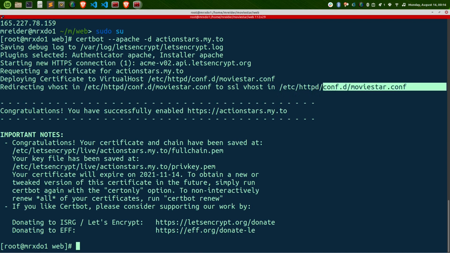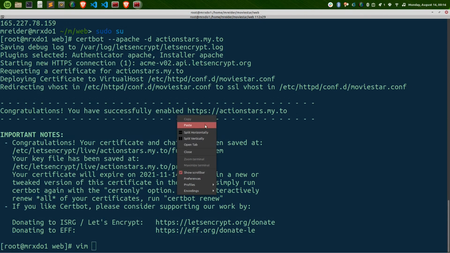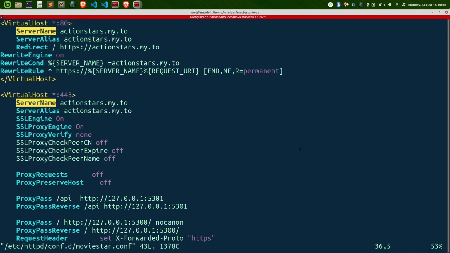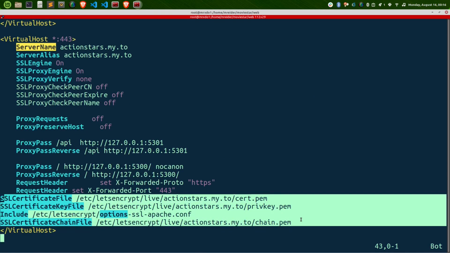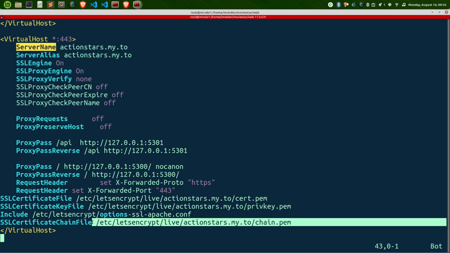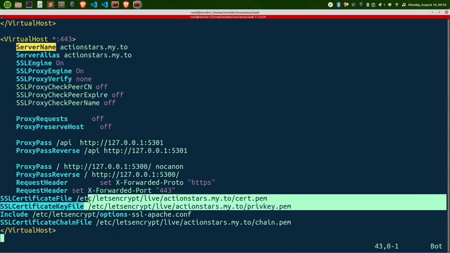So this is now updated. So if you go and open this file, you'll see that Let's Encrypt certbot already did this for you. So here it is. See these blocks? These were injected by Let's Encrypt. It's really nice, and it creates these files right here. These are the actual certificates.